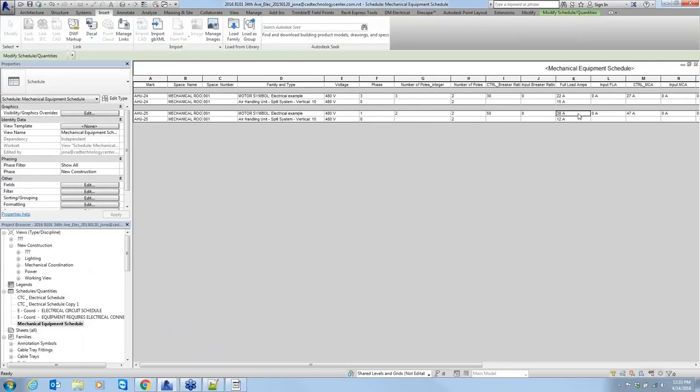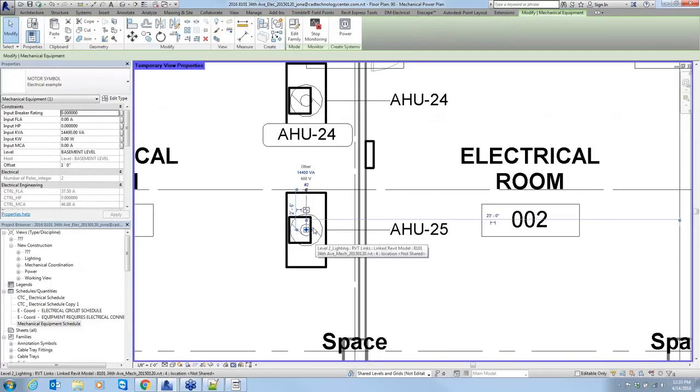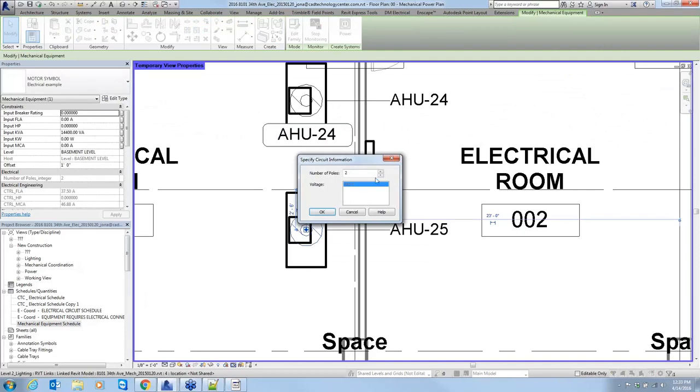So we can get our information back and forth between the two projects, get notifications, and set our voltage and phase based upon the equipment that we're getting from the mechanical engineers, and getting our breaker rating for our circuits. And then once we're done, we can simply power these up based upon the number of poles.